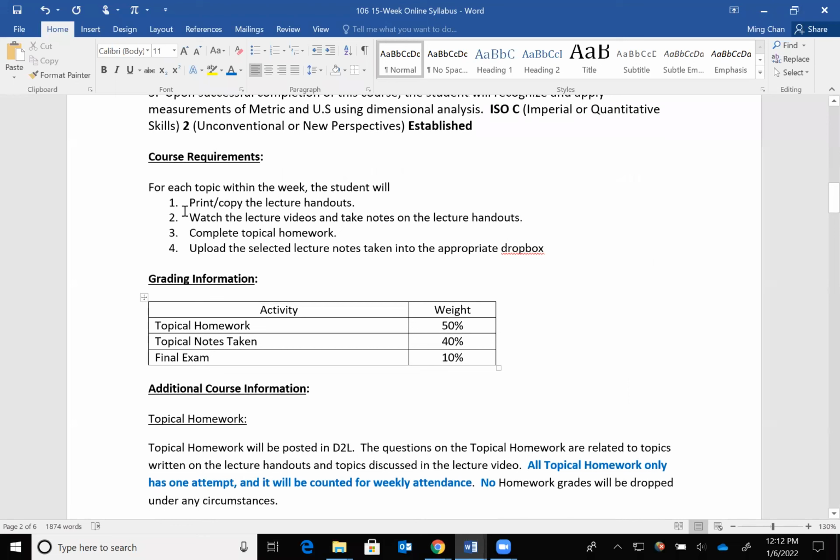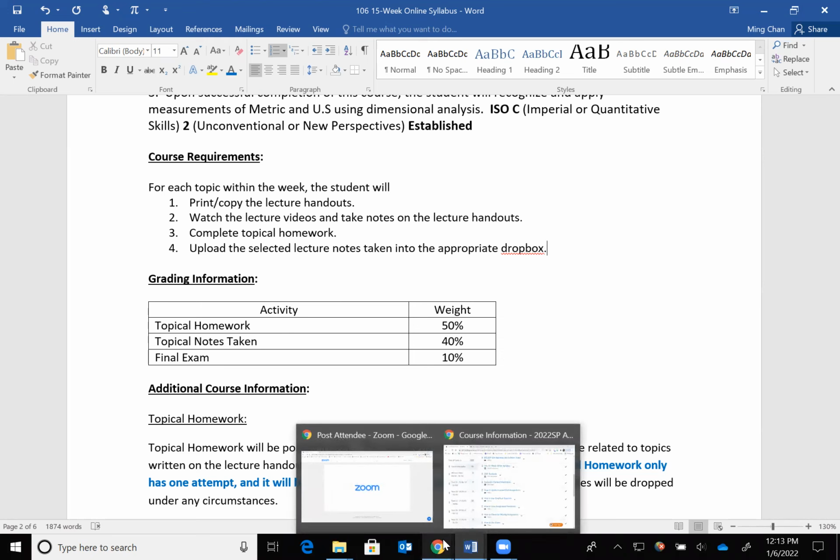Okay, so course requirements. What do you do? First things first, you will print and copy your lecture handouts every week. You'll watch lecture videos and take notes on the lecture handouts that you print or copy down. Then complete your homework and upload the selected lecture notes into the appropriate Dropbox. Make sure you only turn in the notes that I asked for that week. I don't need all of them, I just need one particular one.